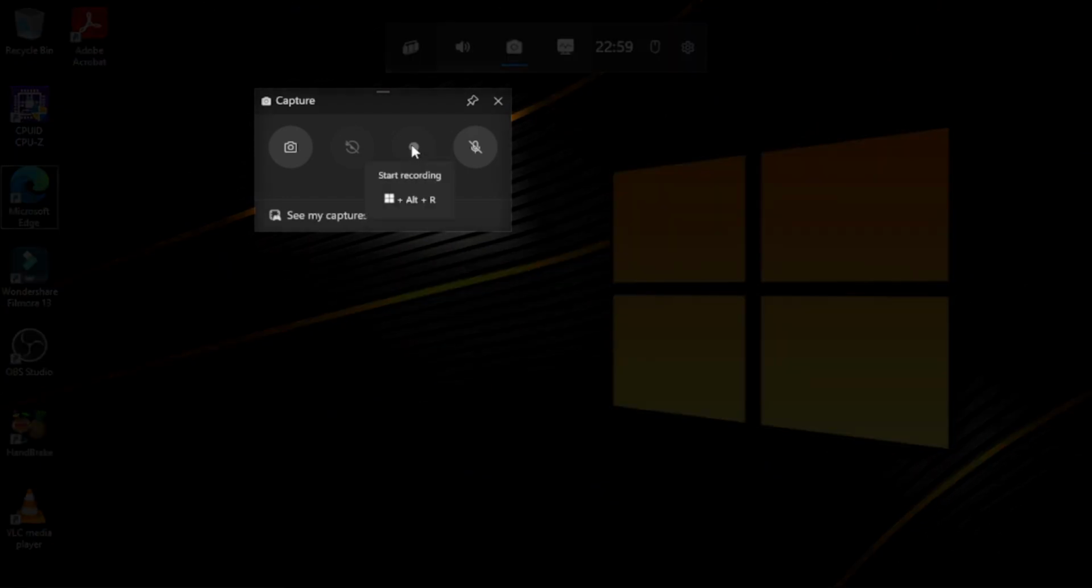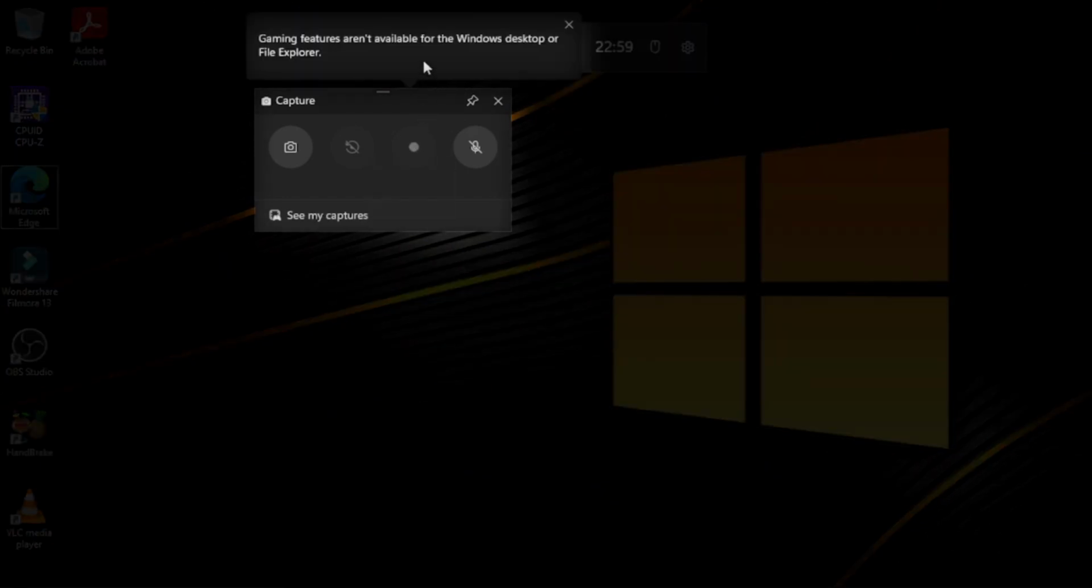In addition, Gamebar does not allow you to record your desktop and your File Explorer.